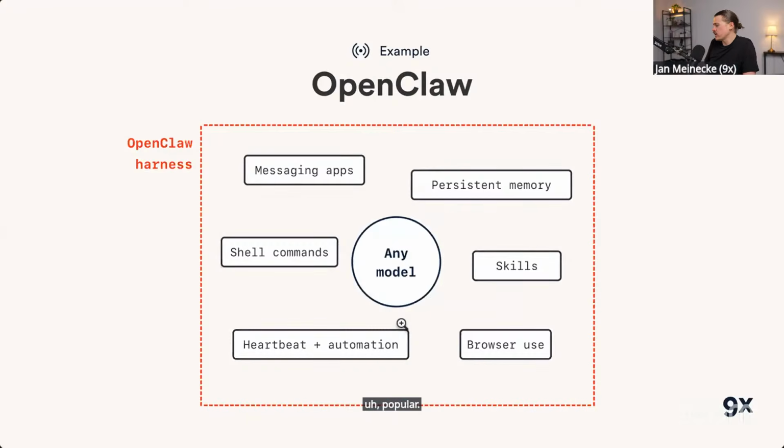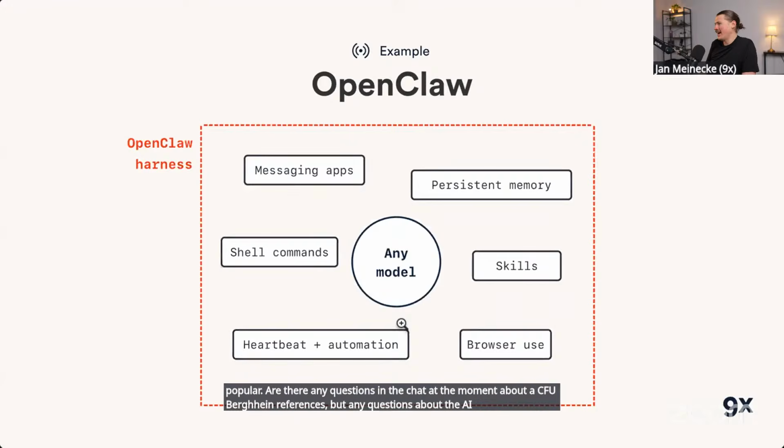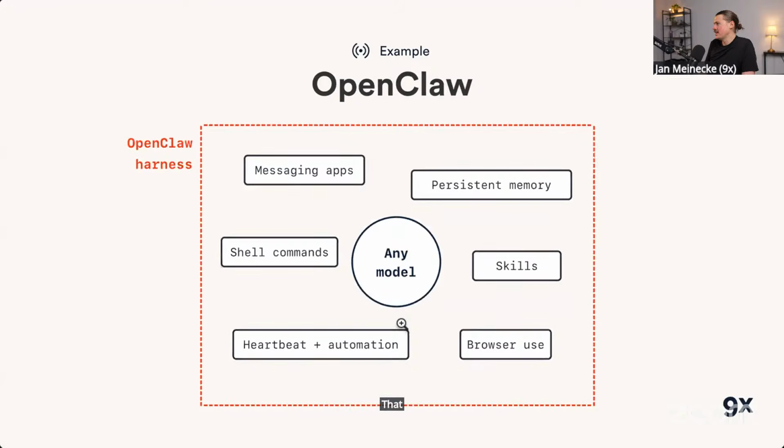Are there any questions in the chat at the moment? I see a few Berghain references, but any questions about the AI harness that I just mentioned? Or is that pretty clear?